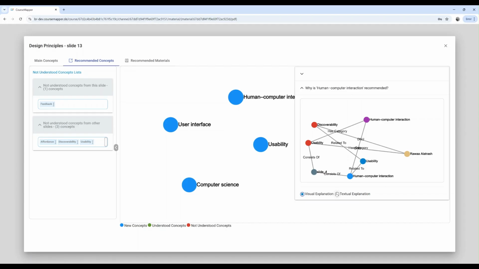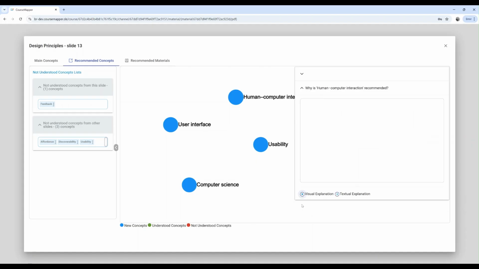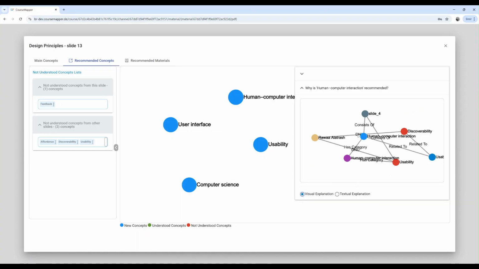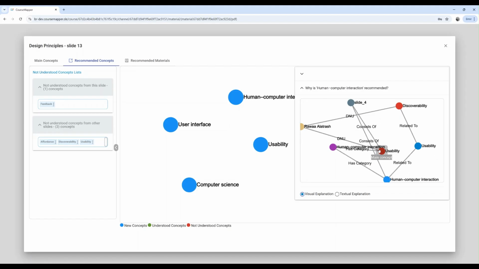The second reason that the concept human-computer interaction is recommended is that usability and human-computer interaction have the same category on Wikipedia named human-computer interaction. This can be clearly seen in the visual explanation that the learner does not understand; usability and human-computer interaction have the same category named human-computer interaction.